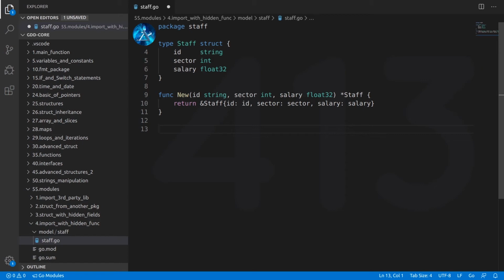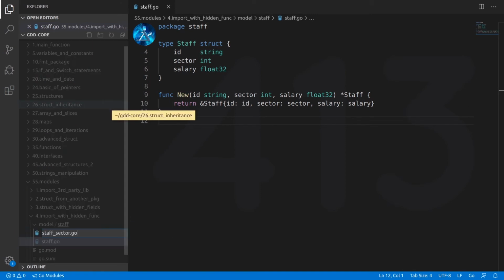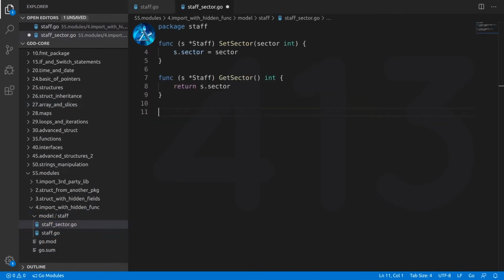Then we will create a new file, staff_sector.go, in which we will create 2 new functions. In this file, we created 2 new functions, which will be connected to our staff structure, and these functions will be get and set functions for our sector field.